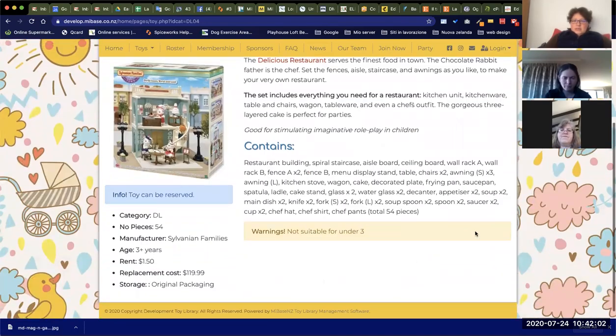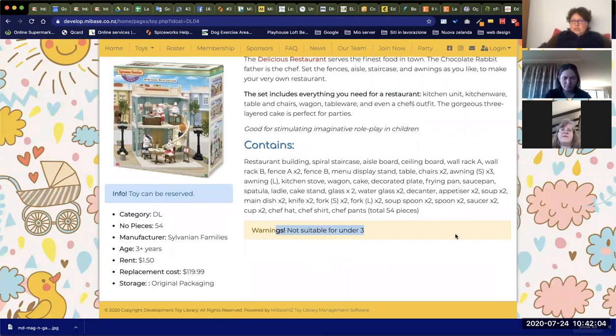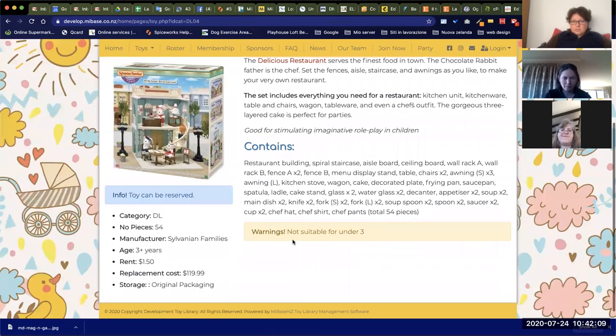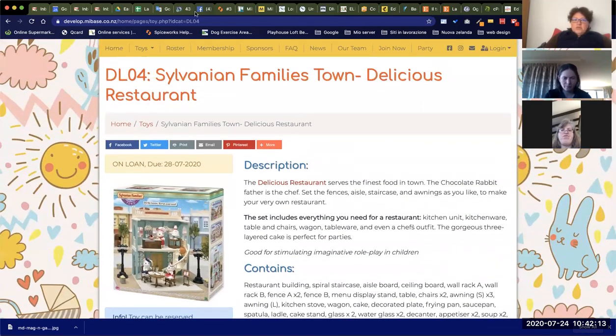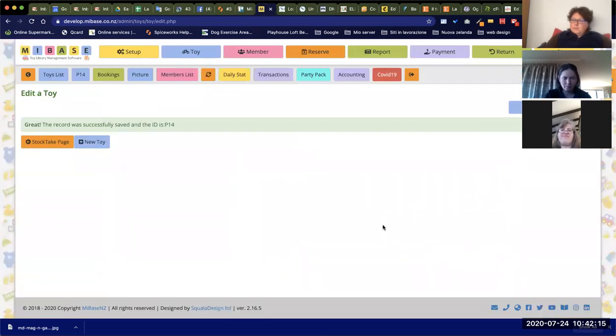So, this one was a warning, like not suitable for under 3. So you can see it's yellow. Any questions so far? No? Okay.